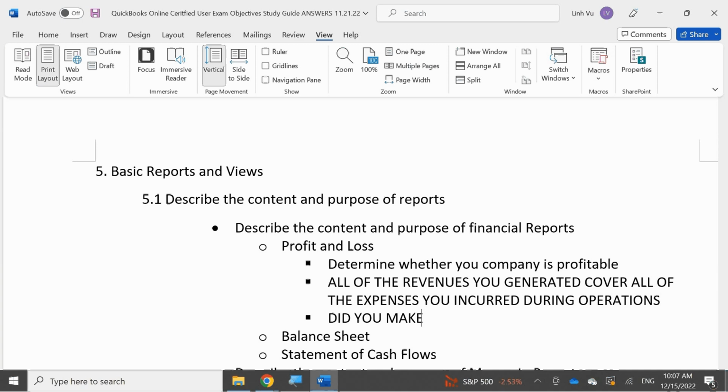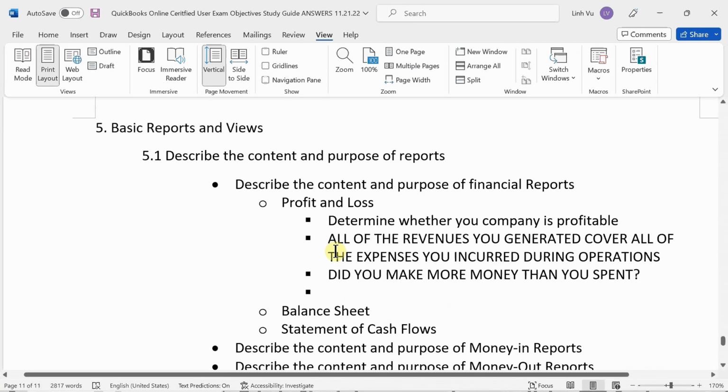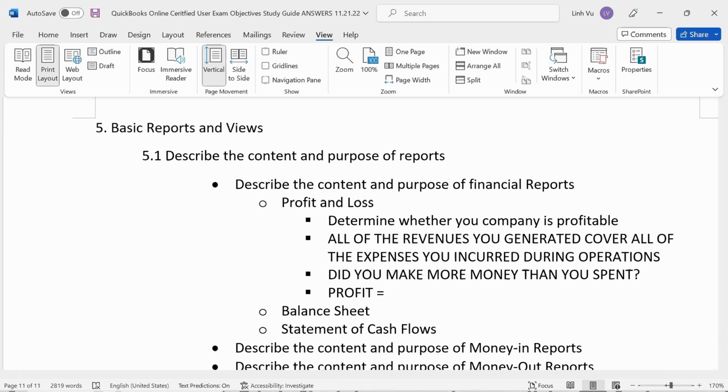Did you make more money than you spent? That will answer whether you are profitable or not. This doesn't determine your equity. This determines your retained earnings or your income summary, right? Because this is a part of equity, but it isn't 100% equity. Because this profit and loss, if you have a profit, what can you do with it?